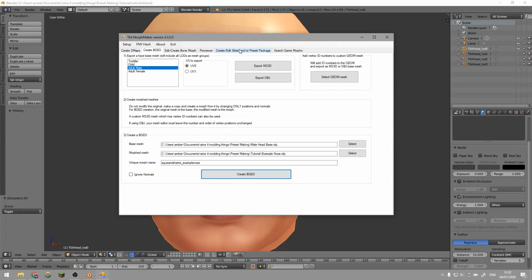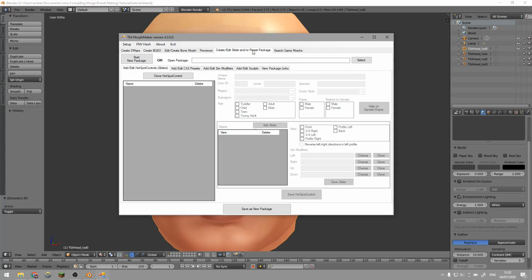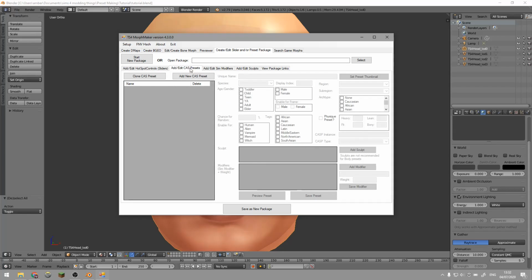Anyway, go along to the tab that says Create/Edit Slider and/or Preset Package. Yes, that is the right one. Okay, click that and you'll have this scary looking window, and you'll be on the tab that says Add/Edit Hotspot Controls, which are for sliders. We ain't making a slider. The next tab is Add/Edit Cast Presets, which we will be using, but in a second.